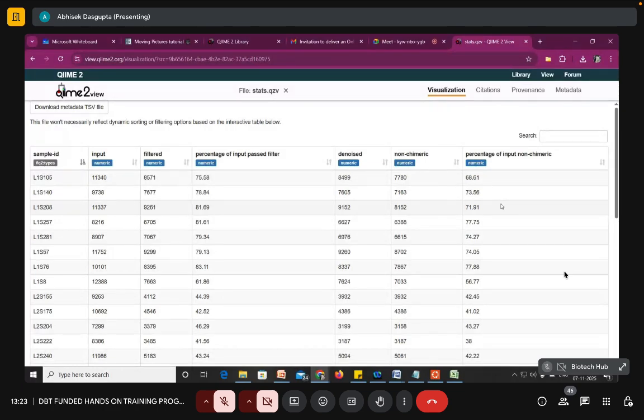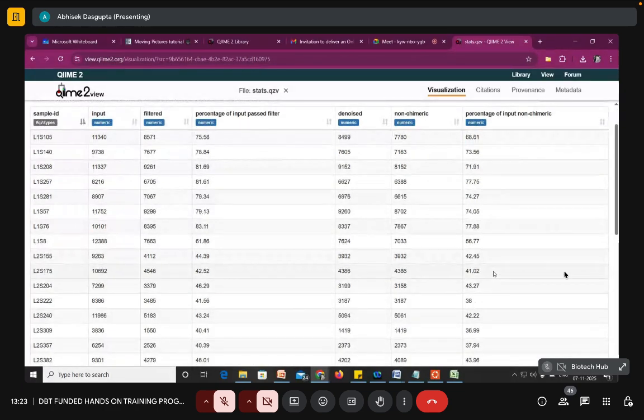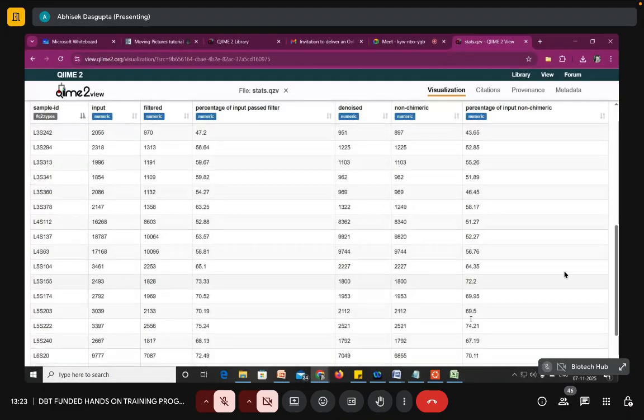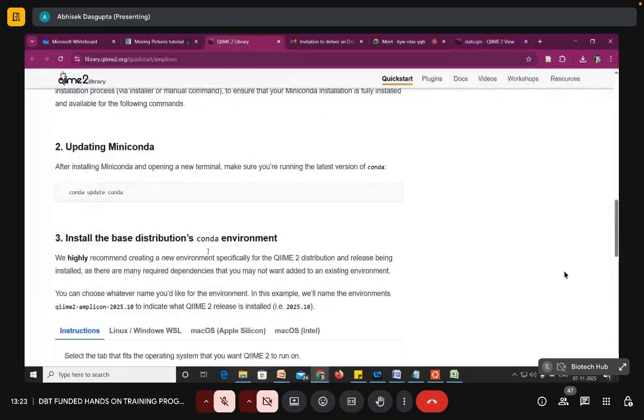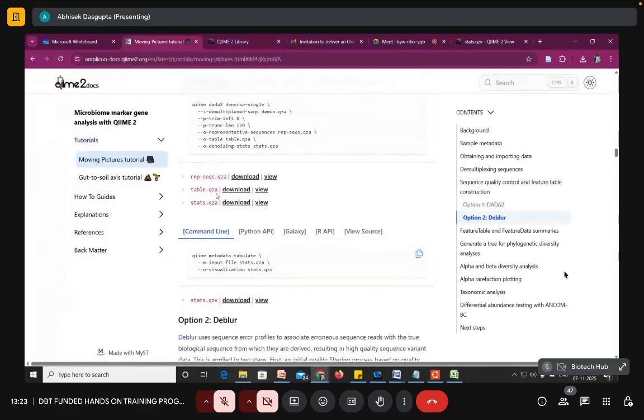So these are the communities in your sample. The higher the percentage of reads, the better your analysis will be. This is your basic thing. Now what we have done is this one, the stat usability part.